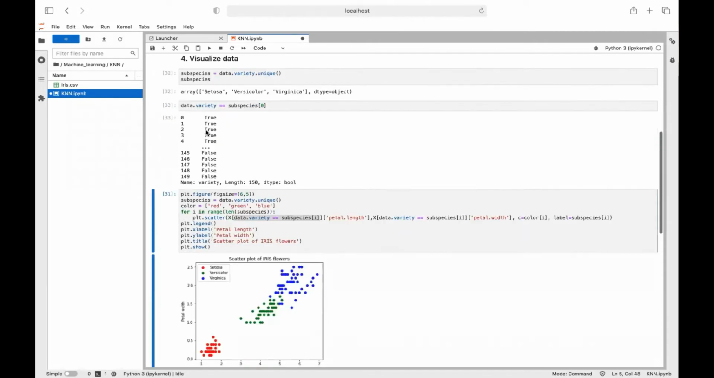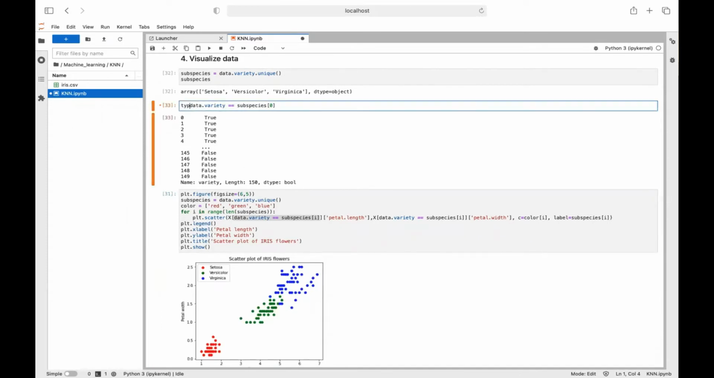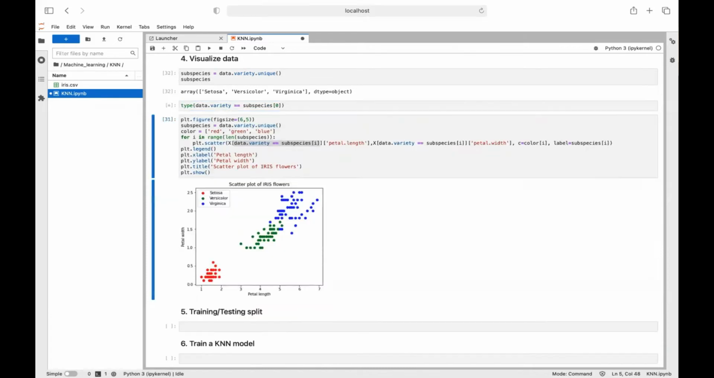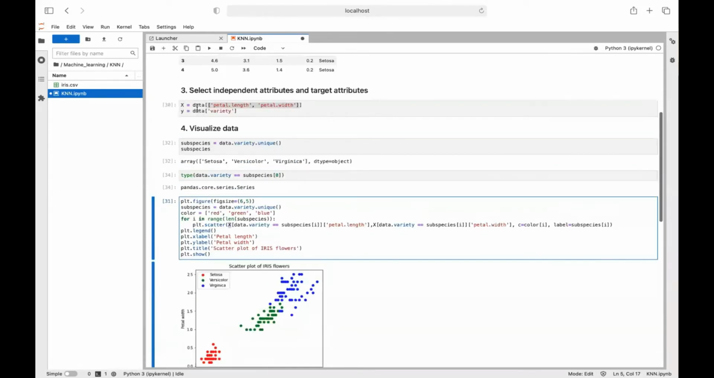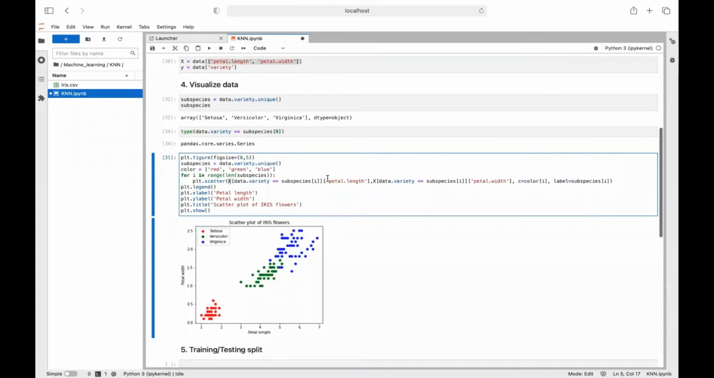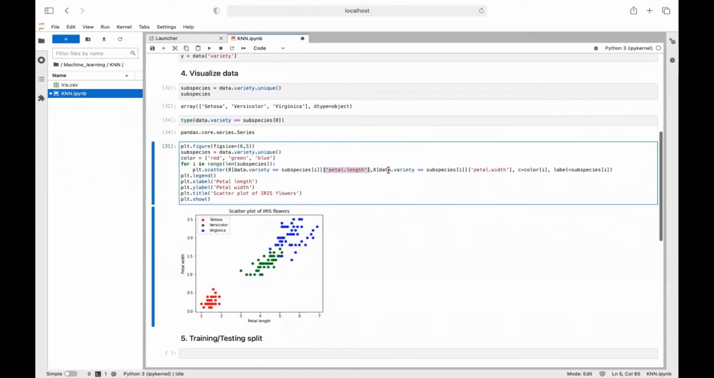So it's actually a series of true and false. Let's see the data type. So it's a pandas series of true and false. And we can use this as indexing to index our independent variables here. And then we select the petal length, so we can find our x coordinates. Similarly, we can use the same logic to find petal width, which is our y-axis.